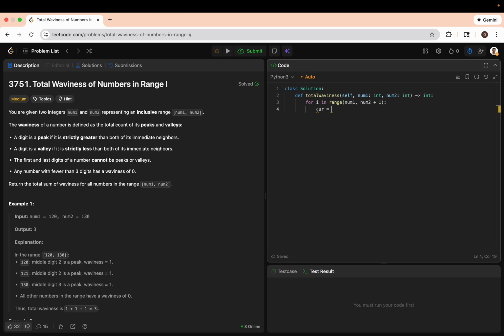Let's make this a string, because you cannot compare digits in an integer without turning it into a string or a list. And then let's go from 1 to length of cur minus 1, which basically means we start here and end here, because we're going to compare the left and right neighbors without going out of bounds. So let's count how many peaks and valleys are in the current number, tally it up, and return it at the end.